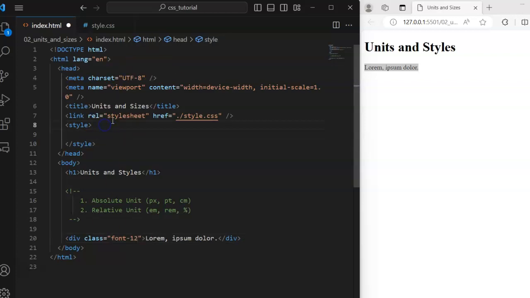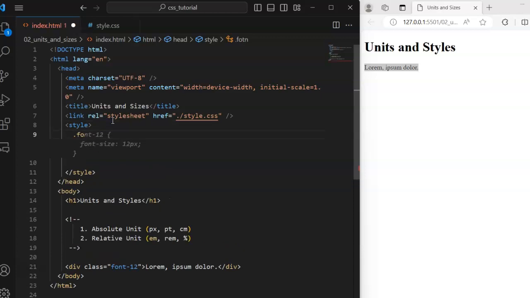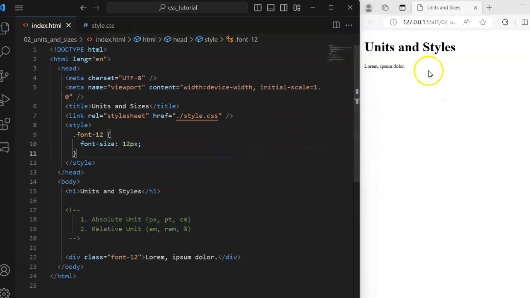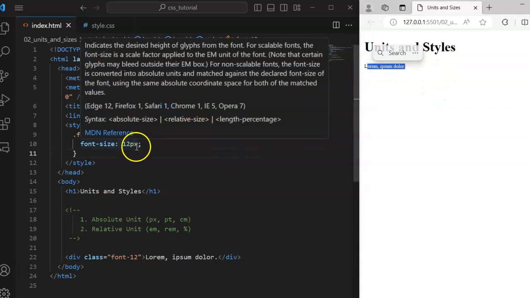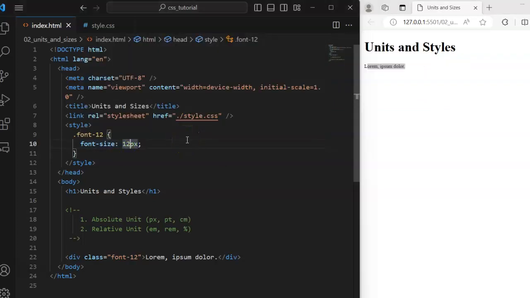I just call that class font 12, and I am going to be setting the size to 12 pixels. If I save it now, you can see that the size has reduced. Now if I want to increase the size, it does not depend on anything. All I need to do is come here and change this maybe to 30. If I save it now, you see that the size has increased. So that is pixel in action, and px stands for pixel.